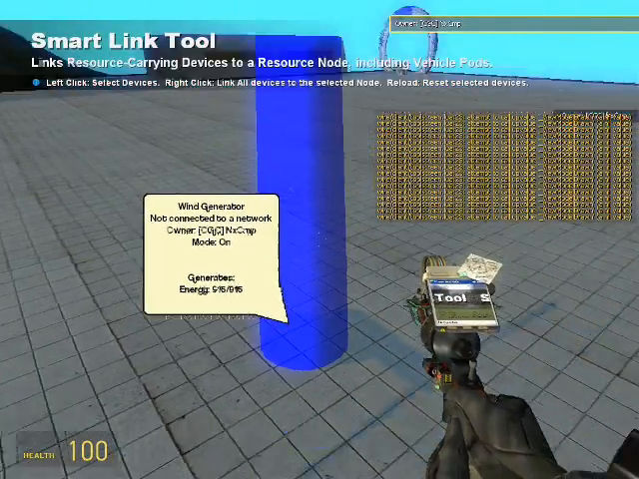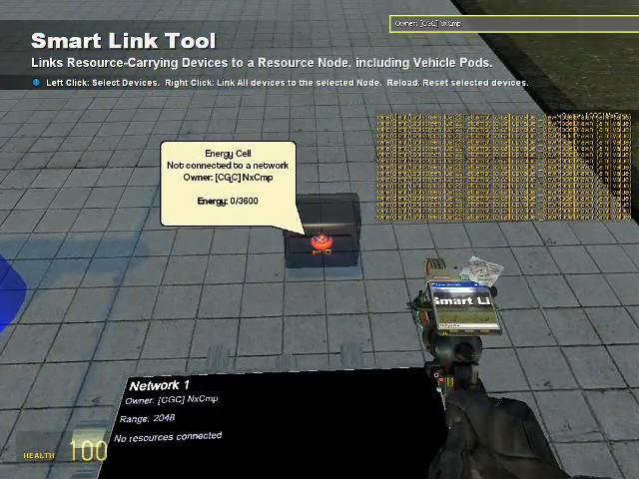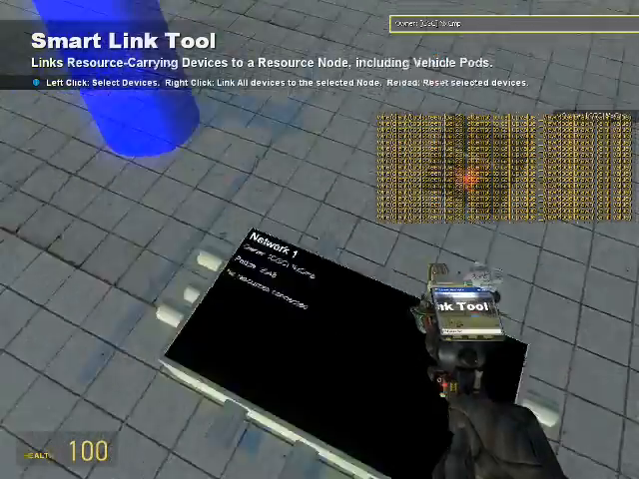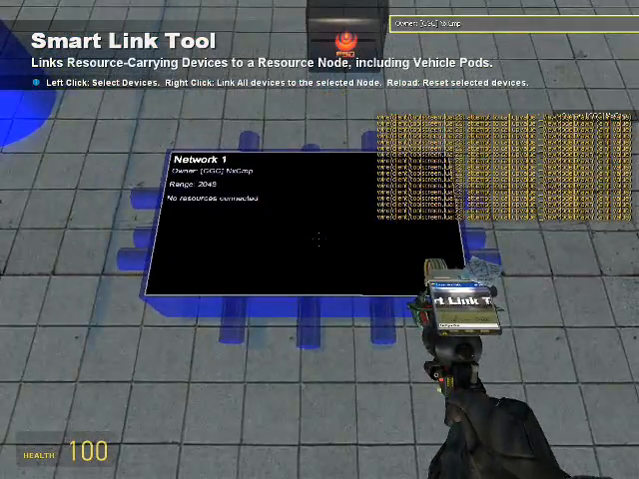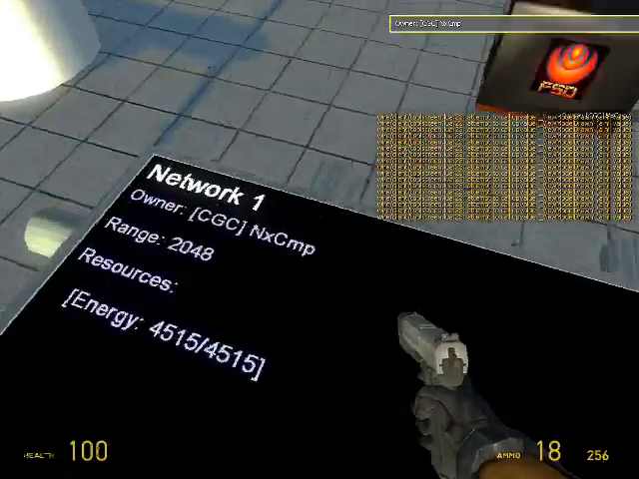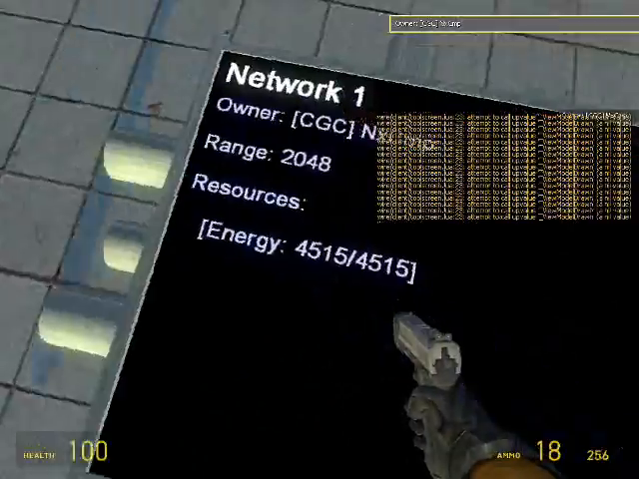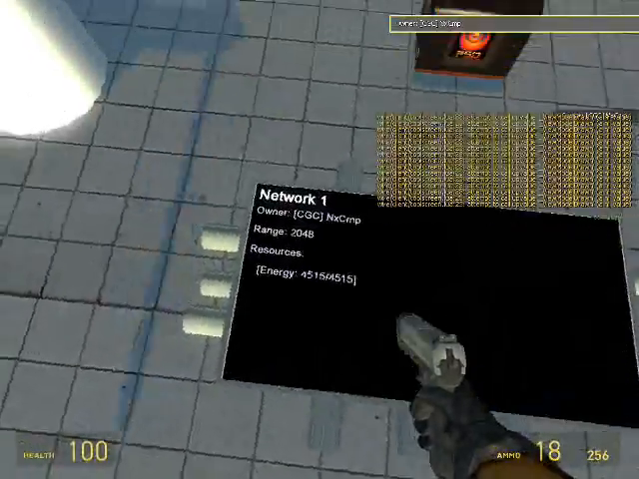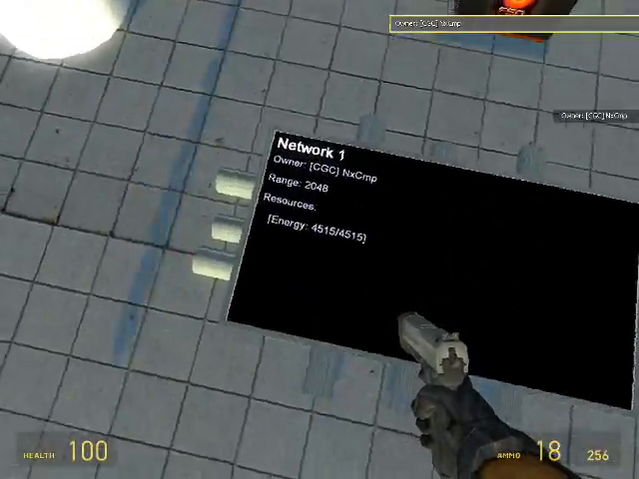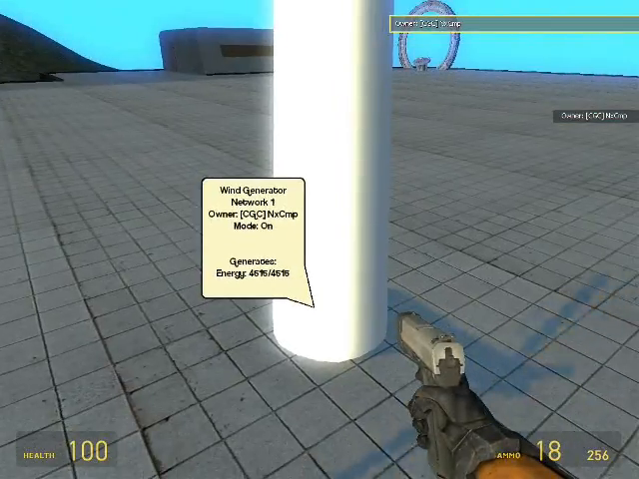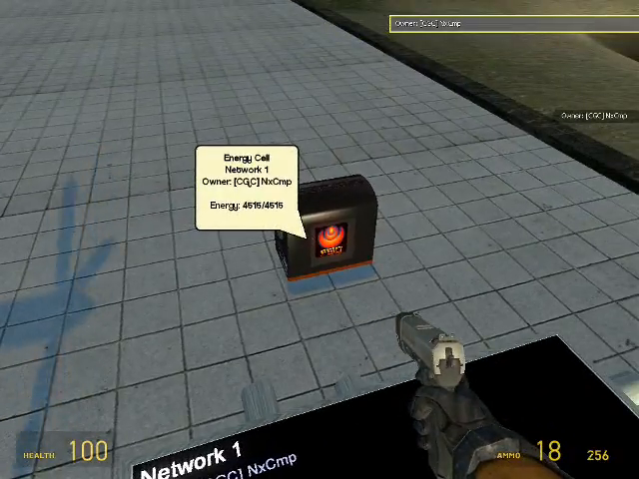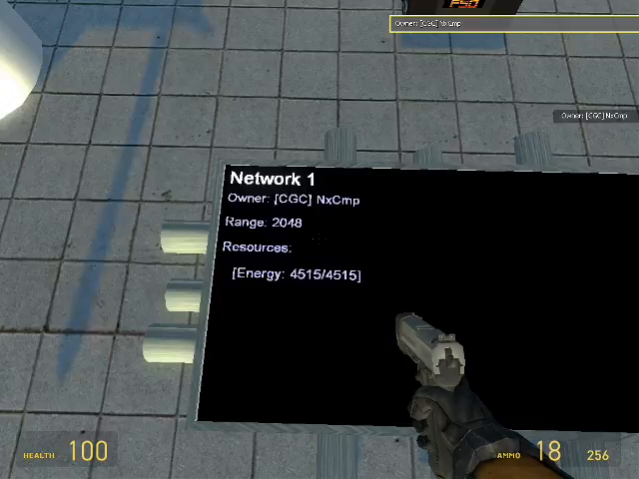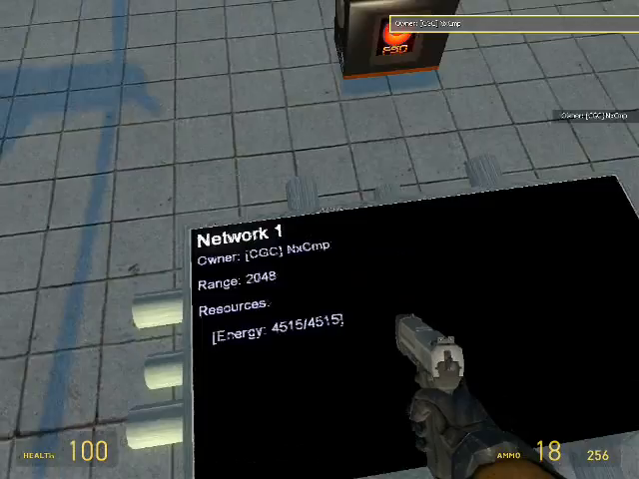Now we need to link the wind generator and the battery, which you left click here. You left click the wind generator, the battery, the resource node, and then right click the resource node. And as you can see, this can also be used as a display to show you your current resources. Now, see the wind generator, see the energy at which it outputs? As you can tell, it filled the battery like that extremely quickly, which is good.